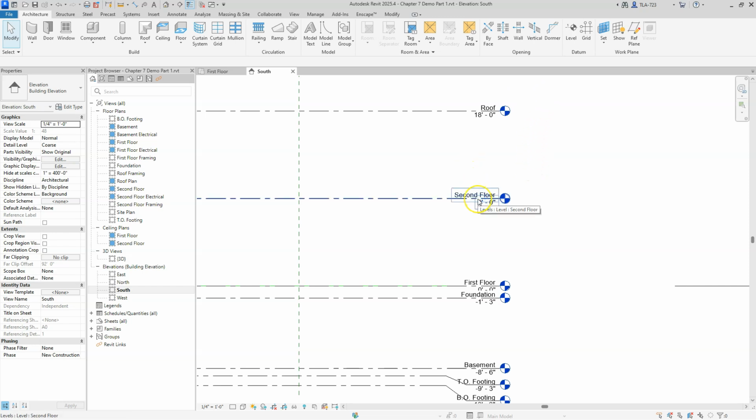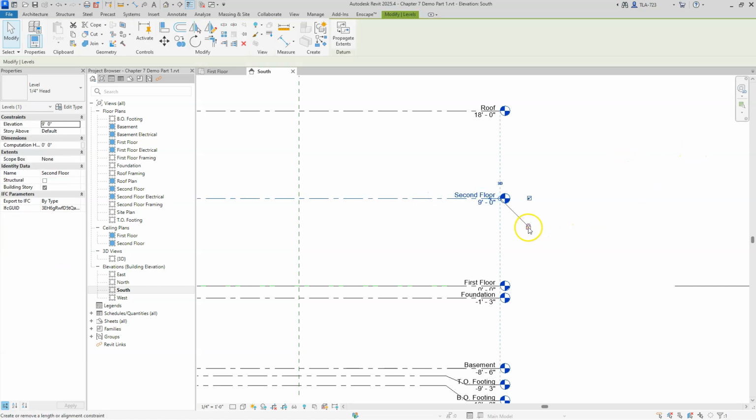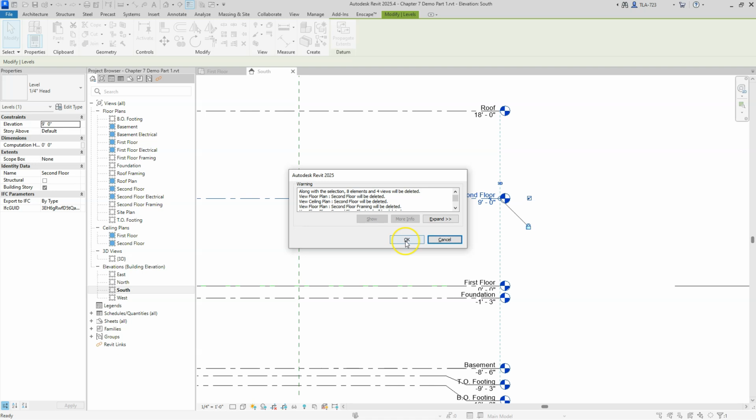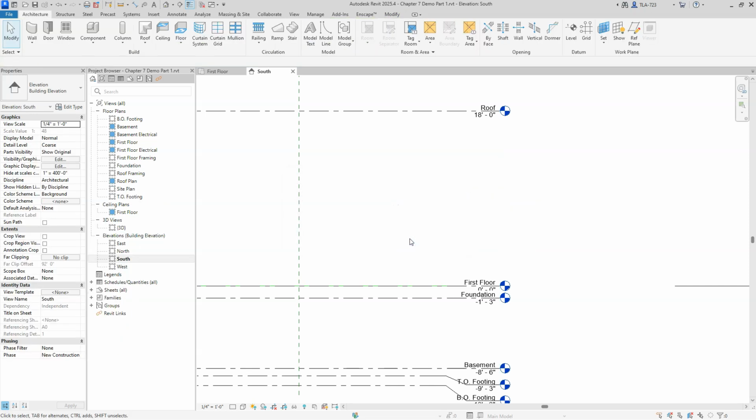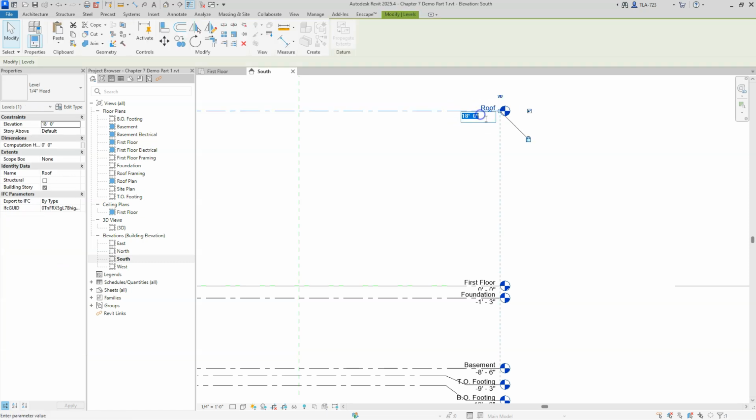We have a second floor, which we're not actually going to have in this project, but we are going to have a basement. So let's go ahead and clean up these levels first. Let's take the second floor out. I'm going to select it and click delete. It says, along with the selection, 8 elements and 4 views will be deleted, and that's fine. Second floor we don't need, so I'm just going to get rid of all of that. The roof is a little bit high now, so I'm going to change the height of the roof from 18 feet to 8 feet.